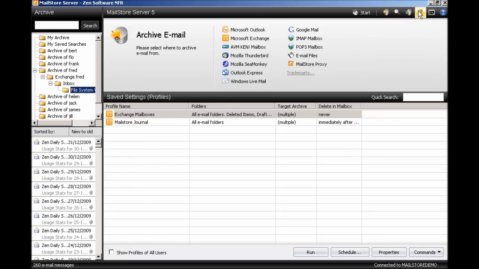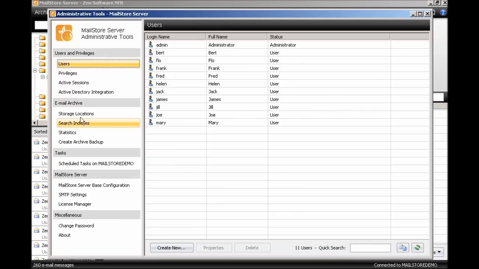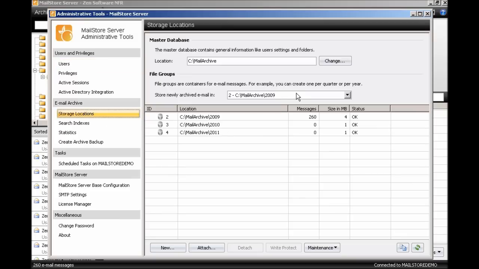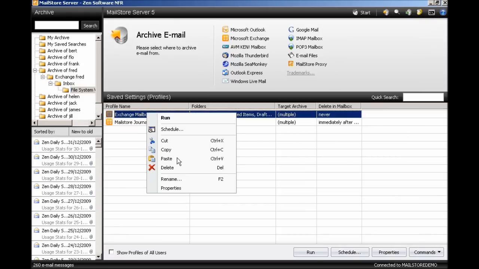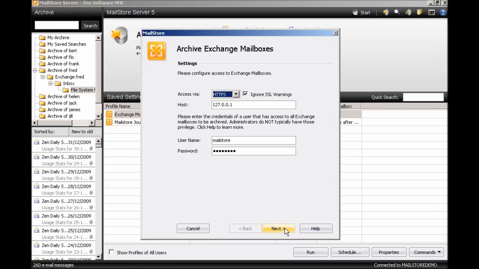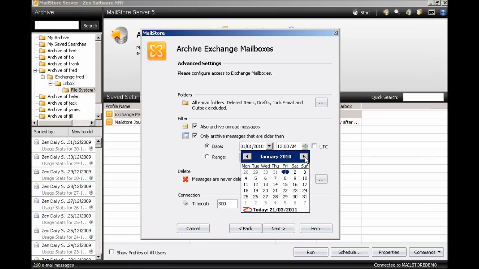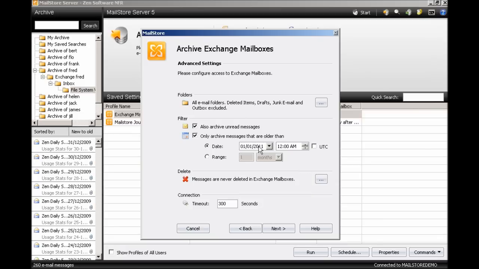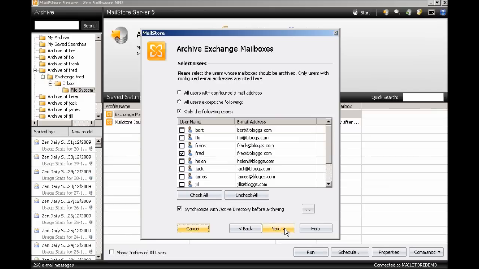So the next thing we're going to do is repeat this task, but we're going to change the storage location to be 2010. So here where we say store newly archived email in 2010, close that section down, go back and edit our job, choose next. Now we change the date to be January the 1st, 2011. Effectively, it's now going to look at messages older than that date, which will be 2010. Now, because it's already got 2009 messages, it won't re-archive those. It's going to skip them because they're already within MailStore. They're in a different storage group, but they're within MailStore.